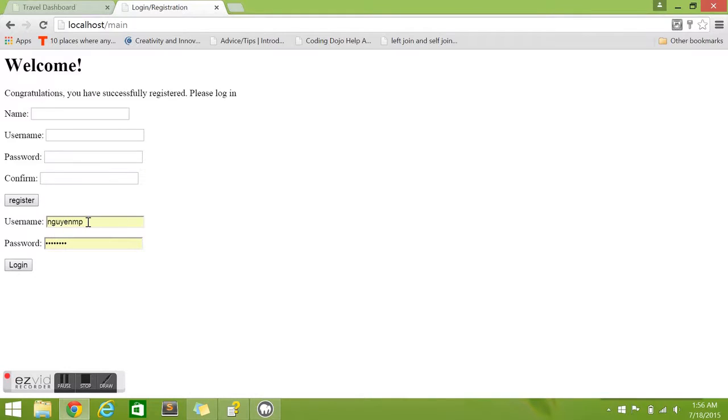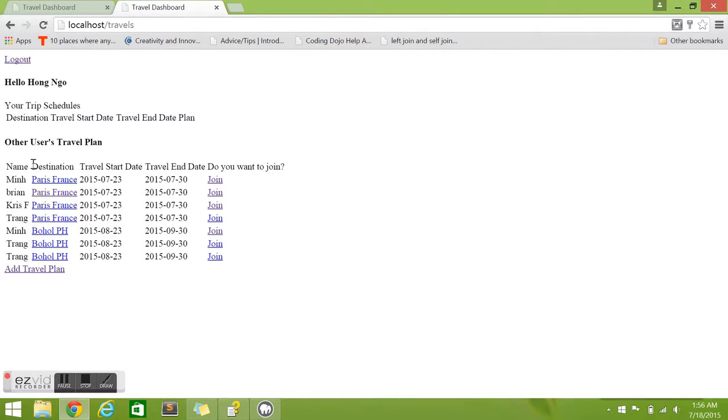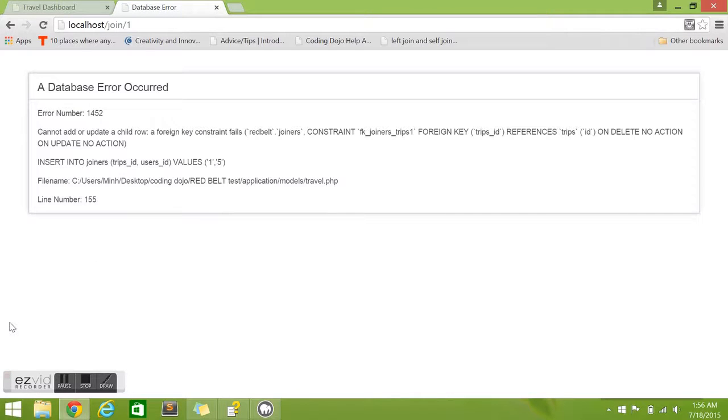And there you have it, I've registered. So if I log in with what I just registered, it'll bring me to a landing page where a tiny error occurs. This error is very easily solvable. I just haven't run the right query. If I do, it would only show the travel plans that have been made by other users.